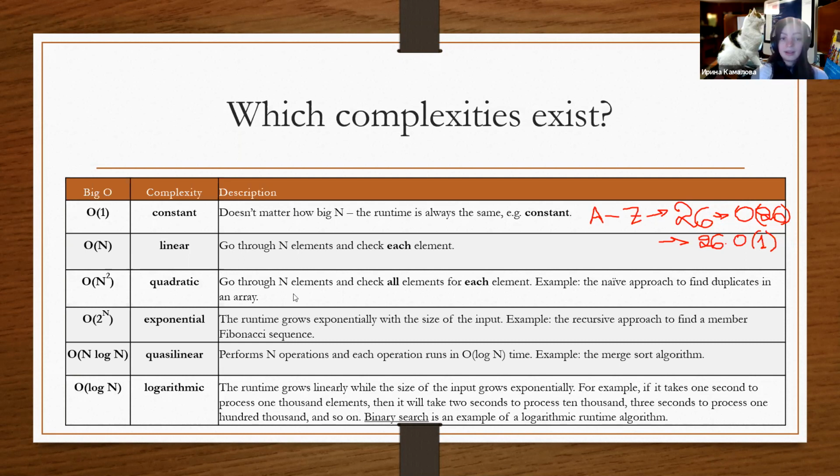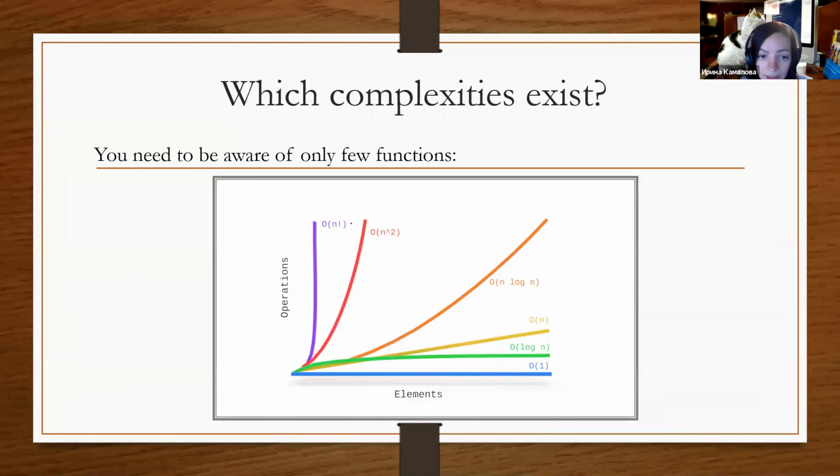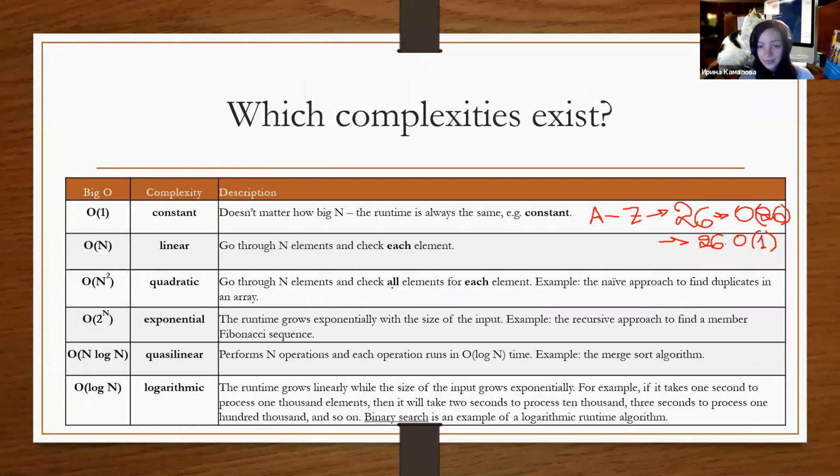Exponential complexity. This is a huge complexity. If I go to the previous slide, I should put it here between factorial and n squared. It looks like this. Exponential complexity is when at every step you need two more steps. The example is the recursive approach to find a member of the Fibonacci sequence, and I will show it a little bit later. I will explain how this exponential complexity comes about.